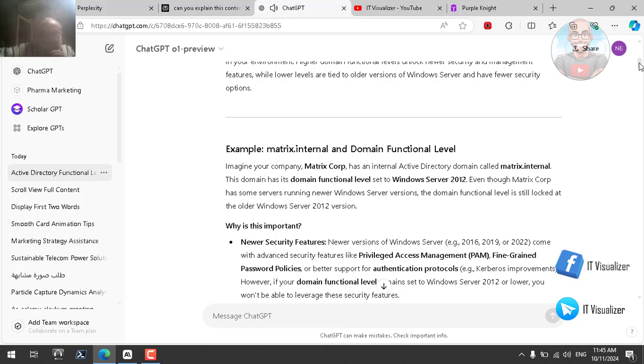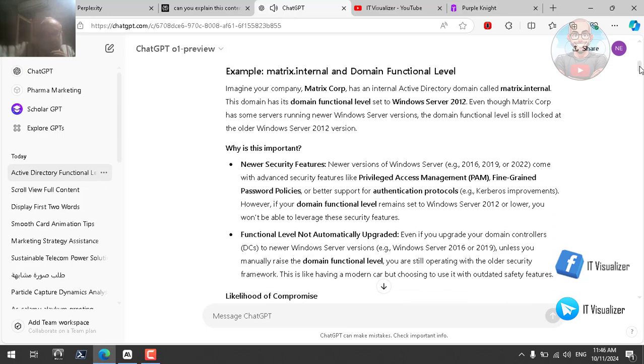Even though Matrix Corp has some servers running newer Windows Server versions, the domain functional level is still locked at the older Windows Server 2012 version. Why is this important? Newer security features. Newer versions of Windows Server, e.g. 2016, 2019, or 2022, come with advanced security features like Privileged Access Management, PAM, fine-grained password policies, or better support for authentication protocols, e.g. Kerberos improvements.